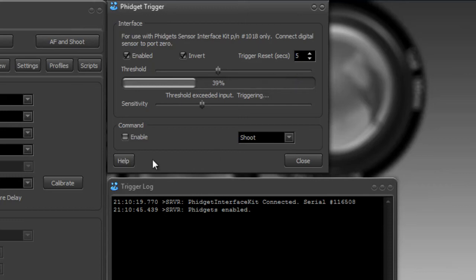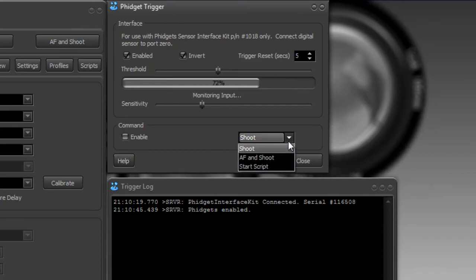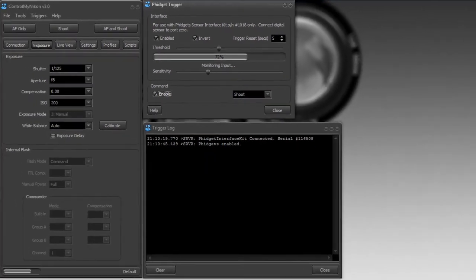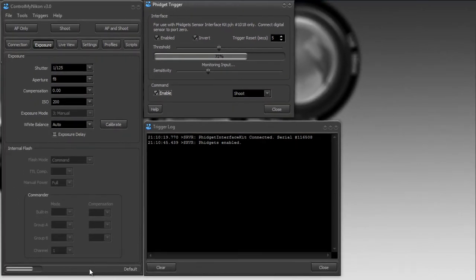Now, it's not taking the shot yet because I haven't enabled the command. You can see there's three different commands that we could send to the camera: shoot, AF and shoot, or to start a script. So I'm going to tell it to just shoot when a shadow passes over the sensor. So let's try this again. And on the left-hand side, right down here, you'll be able to see the picture being transferred. So let's move my hand over. Here comes a shadow.